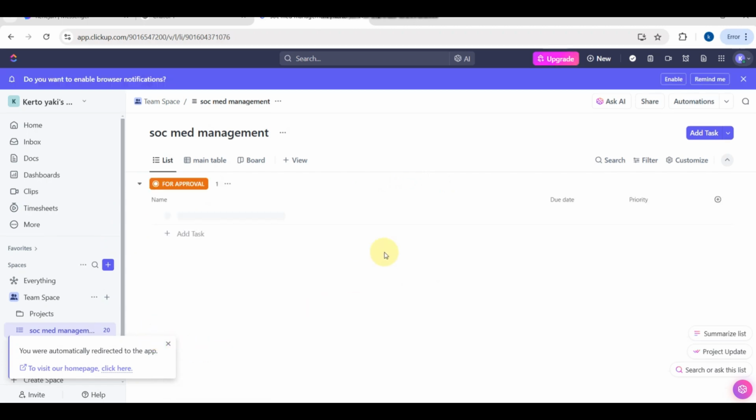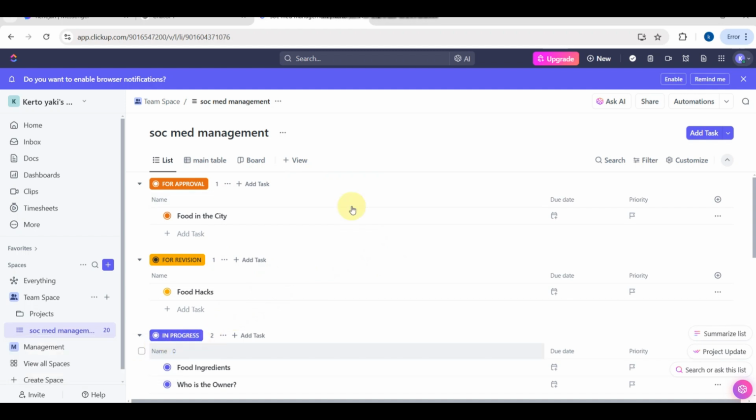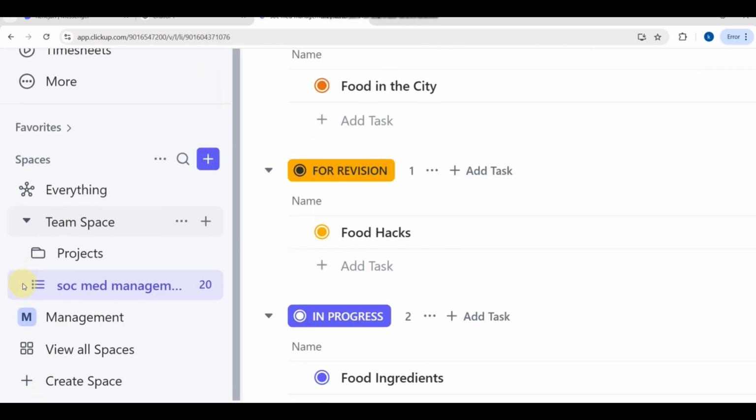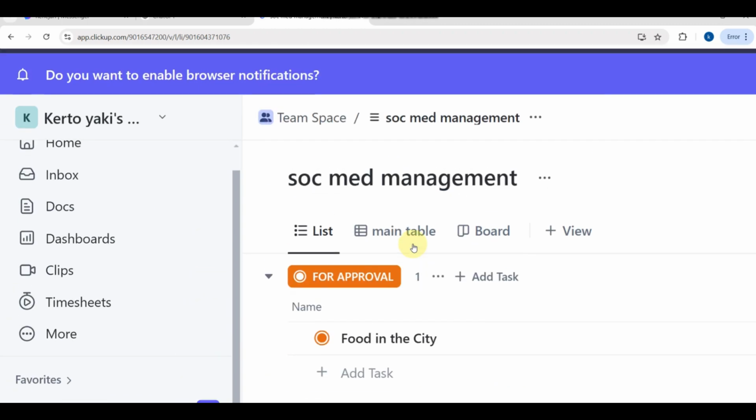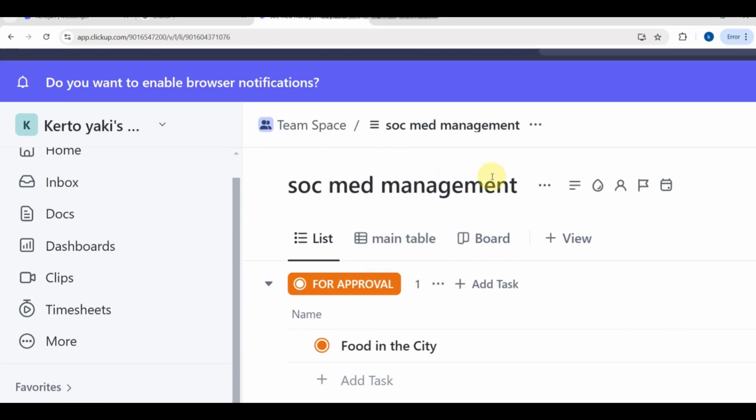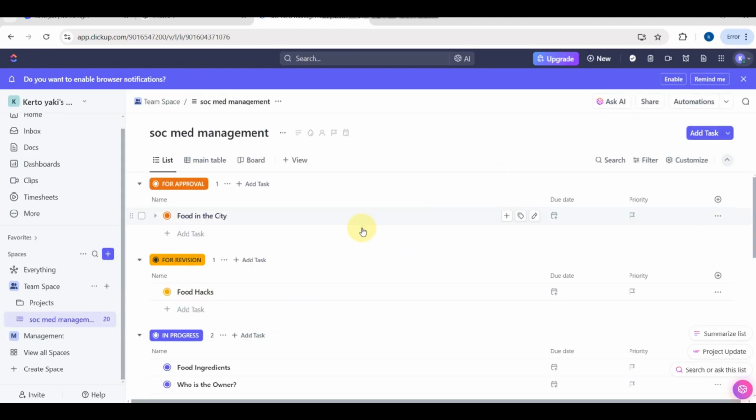As you can see here, there are different spaces, and this is my space, social media management. On this left side, you'll be able to see some of your spaces. You can also create a folder here for your space. So here you can see my first space.